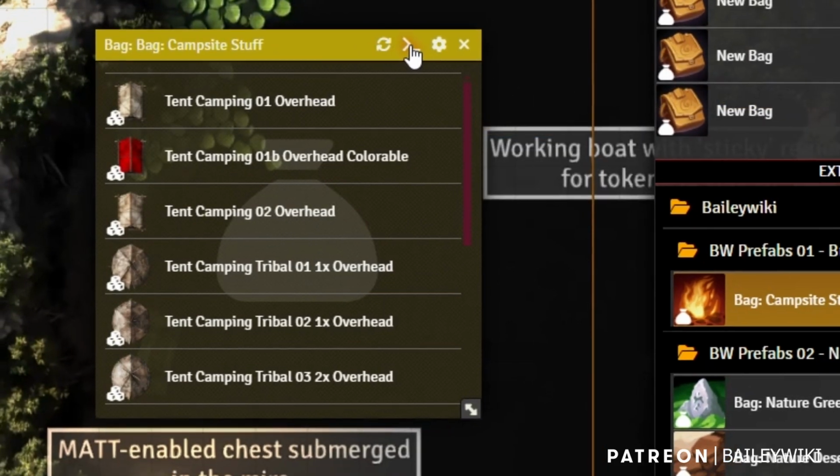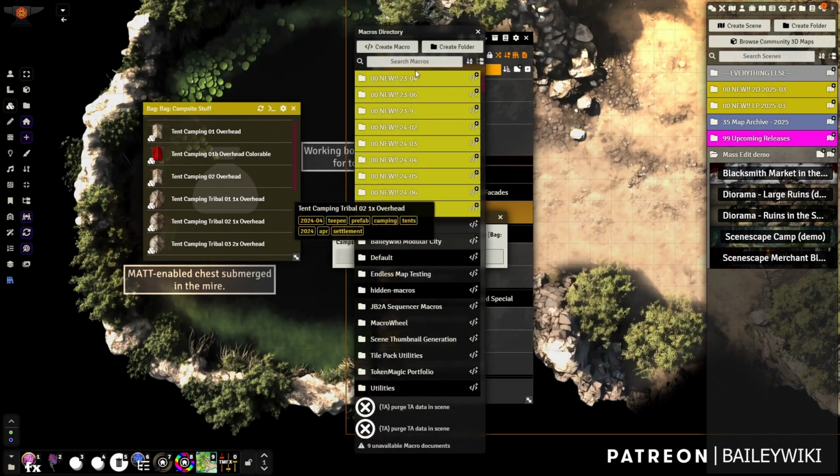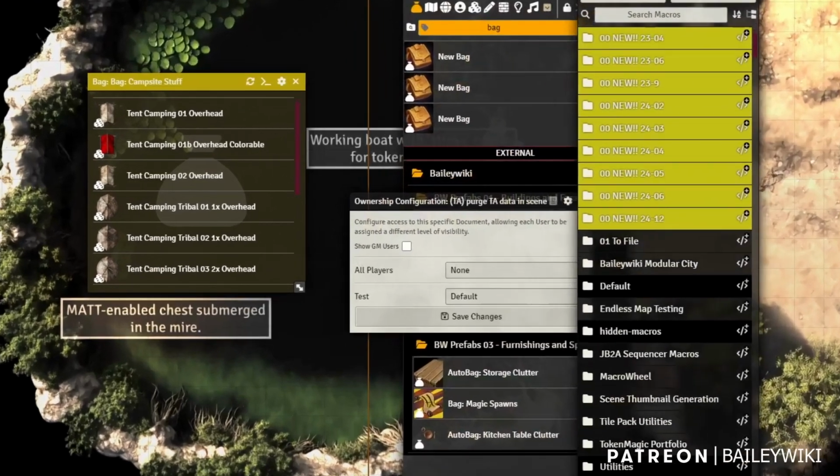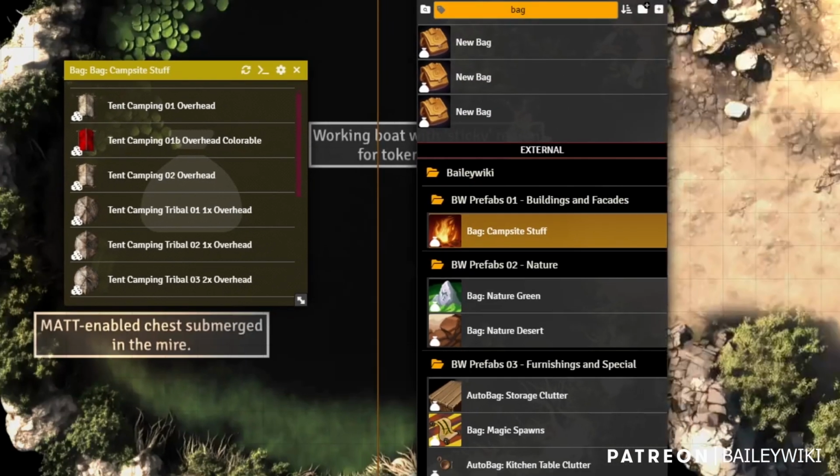I can create a macro out of this, and it will make a macro that is this bag of stuff. And then all I have to do is just go open up that macro, right click them and configure ownership. So you actually give ownership of your bag to your players. That's really fun and powerful stuff.